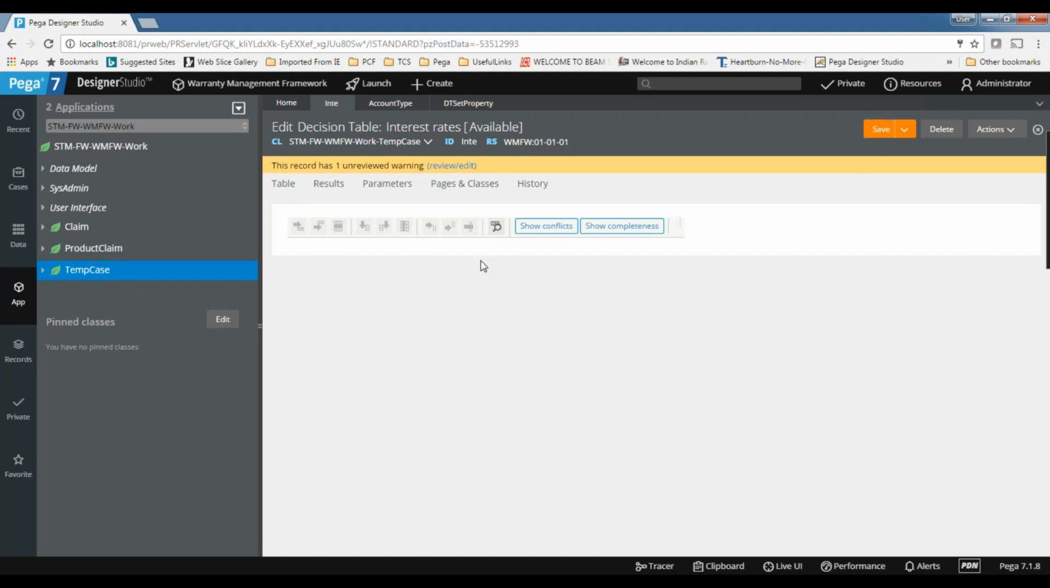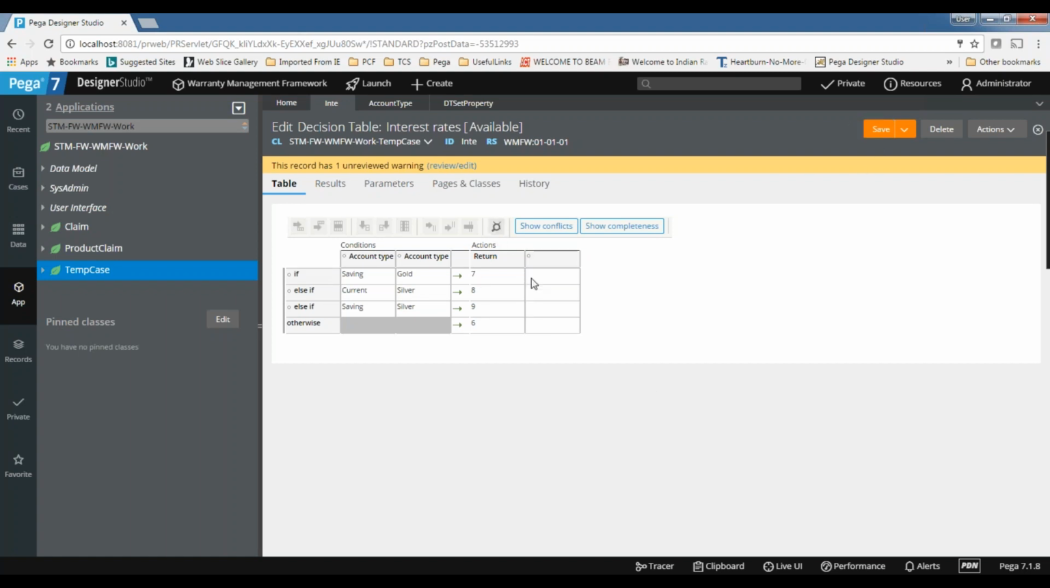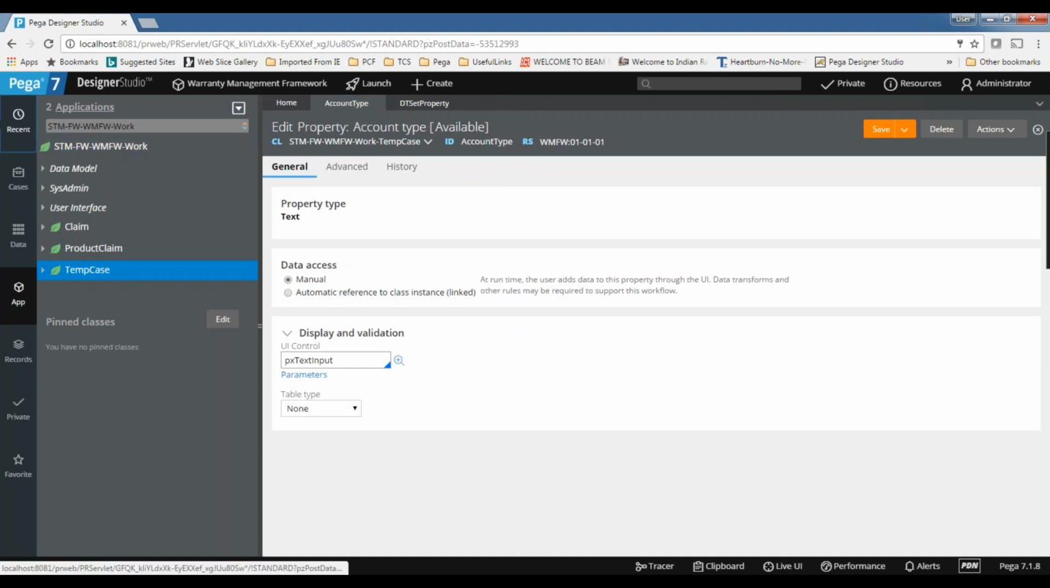No, it's not turning. Let me close it and let me open it again.